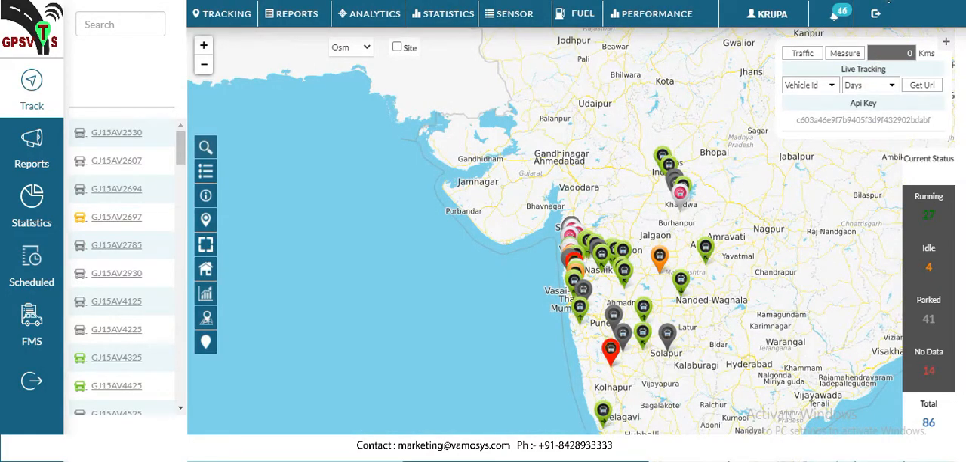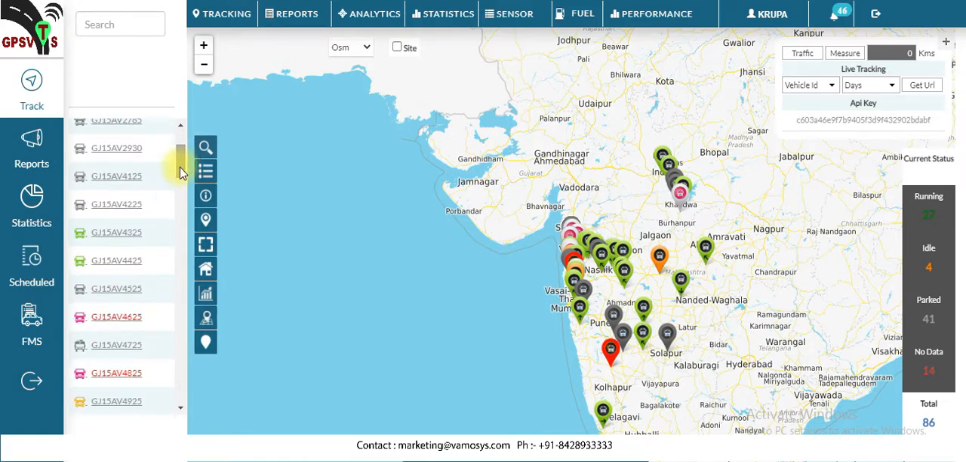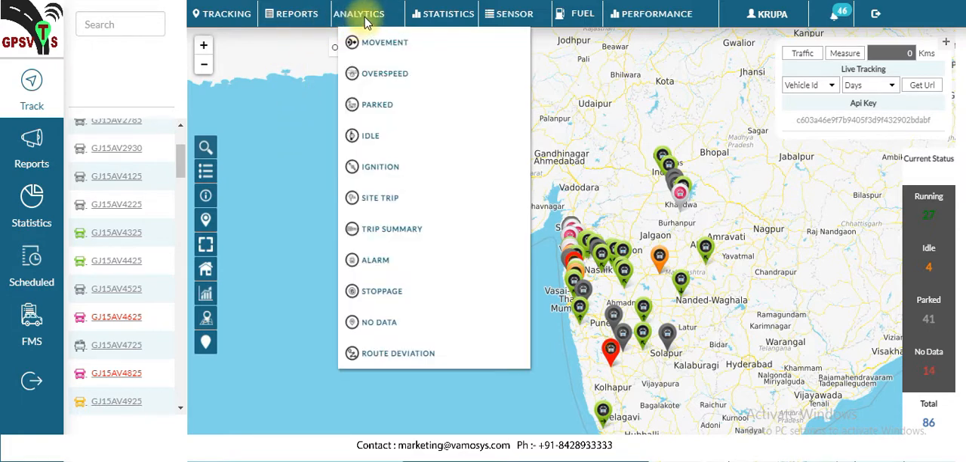To check the ignition report of the vehicle, first you have to log into your user panel. After that, here also you will be getting the two options to check the ignition of the vehicle. First option is you can go to analytics. Here you will be getting the option as ignition. You have to click here.